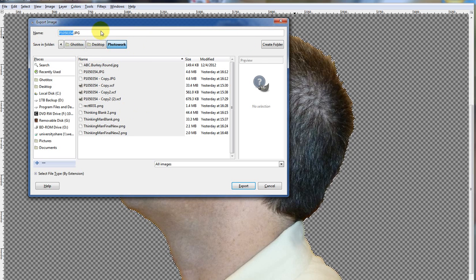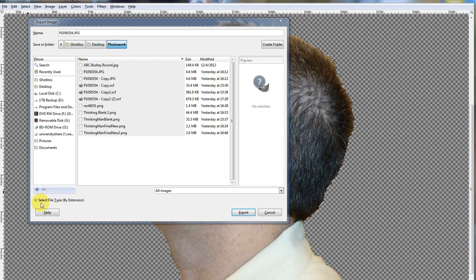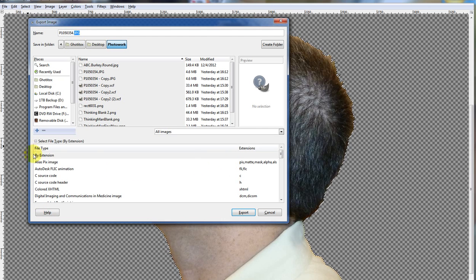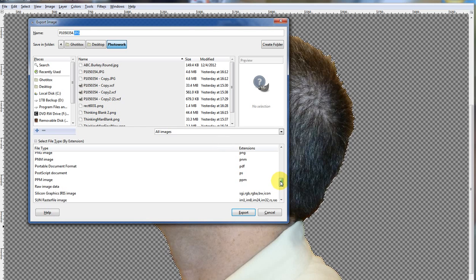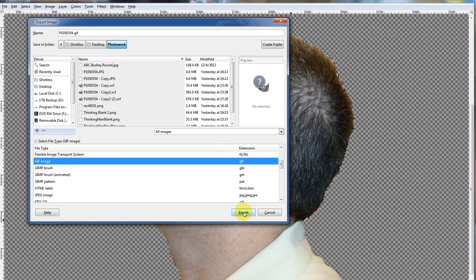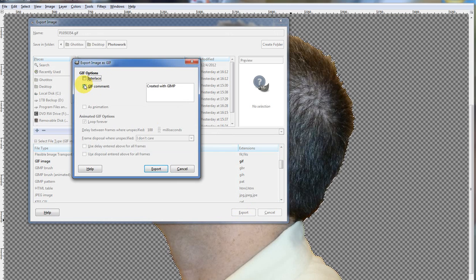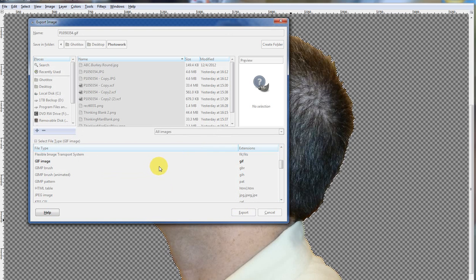So instead of saving it as a JPG, I'm not sure that JPG allows transparency in it. So let's just save it here. If you don't want it to be a JPG, you can click the little plus sign here. I think you can actually just change the extension here, and it's smart enough to know it. But you can hit the plus sign, and that'll give you all the different types of file that you can save it as. And you can either save it as a PNG file, I'm pretty sure that allows transparency, or a GIF file. Let's just save it as a GIF image here and say Export, and then click Export again.